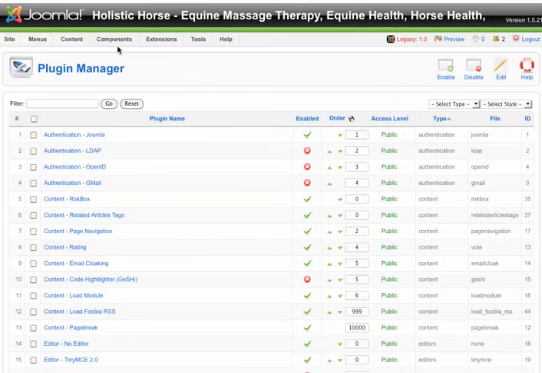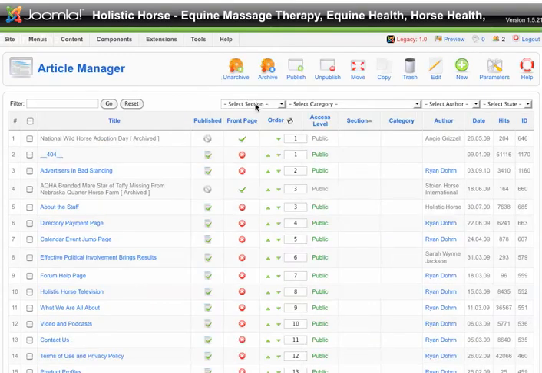Now, if you are in the Article Manager and you don't see sections or categories listed here like they are on this site, then you're going to need to add sections and categories, and that's another tutorial. So keep in mind, you just want to go to the Article Manager. You can see the articles you've created.